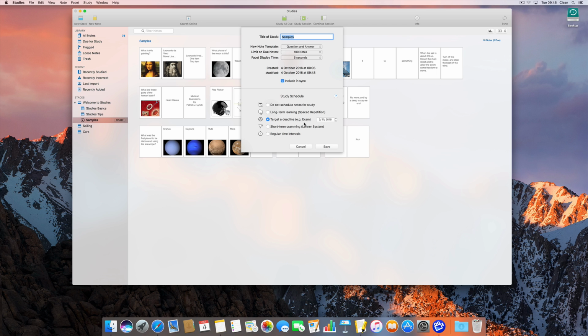If you've only got like two or three days for an exam, you'll probably want to use this short-term cramming system. People call this the Leitner system. It's a popular system as well. It's not daily based, so you can continue going through the notes as much as you like until they're all learnt. So yeah, it's really good for cramming, where you've just got a day or two to study for an exam. You just want to get the information in as fast as possible.